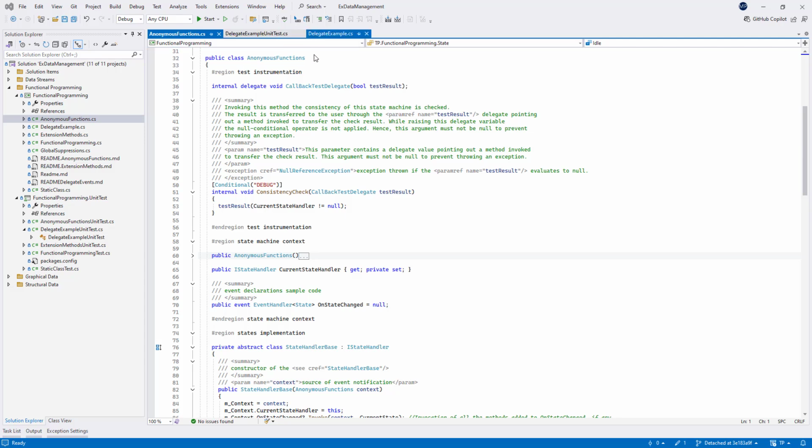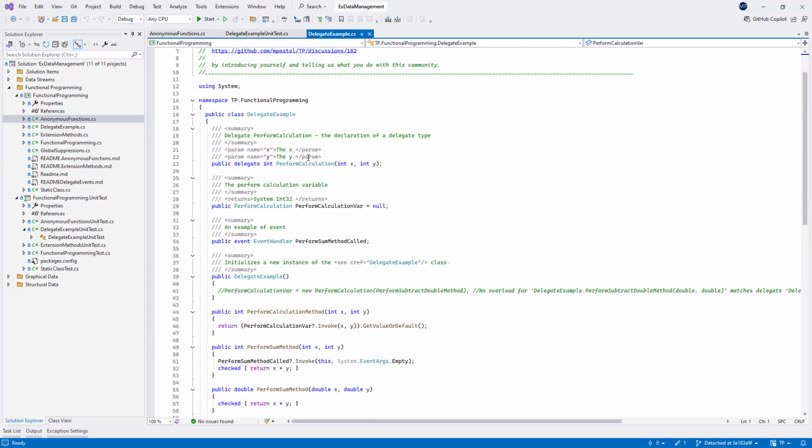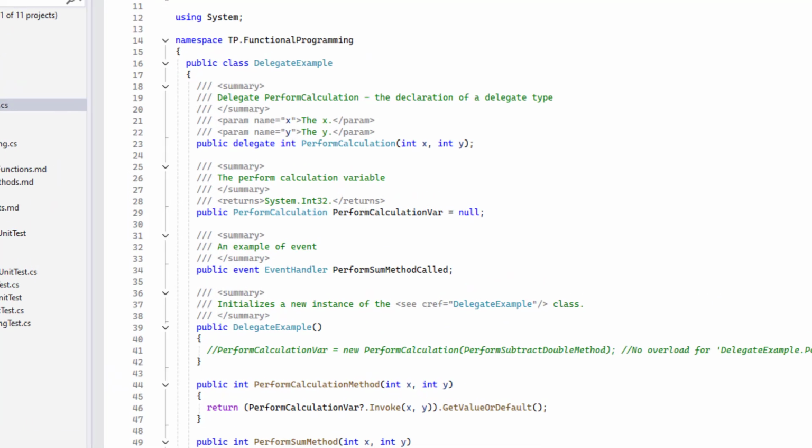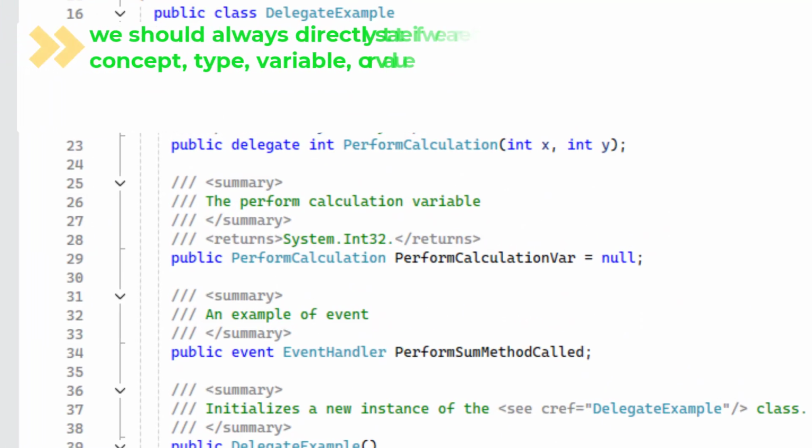Delegate is an ambiguous term. Hence, if from the context it is not clear when referring to delegate, we should always directly state if we are talking about a concept, type, variable, or value.